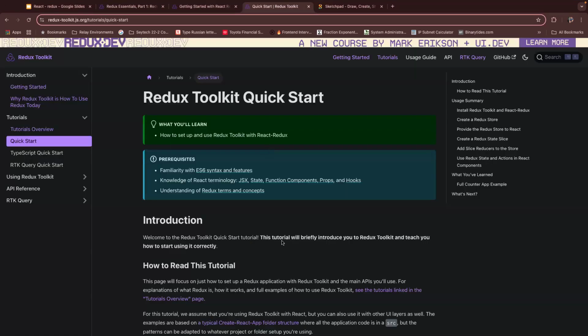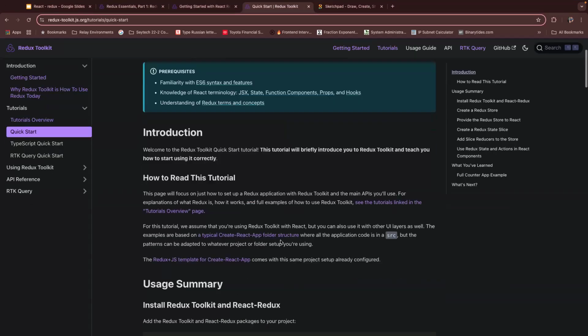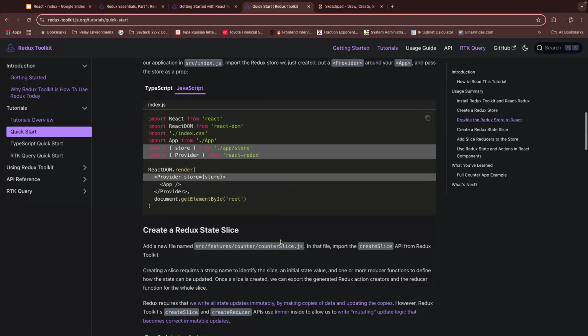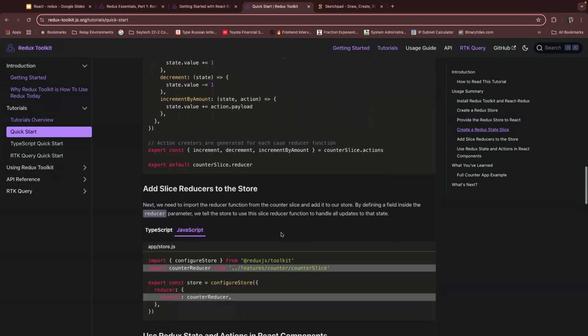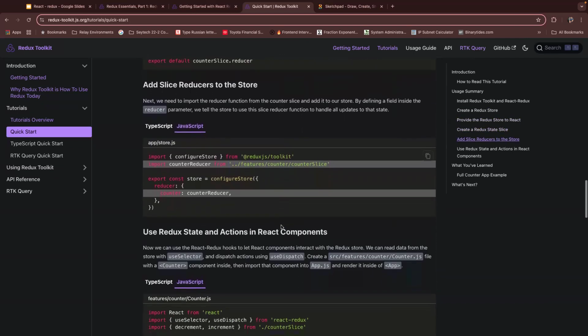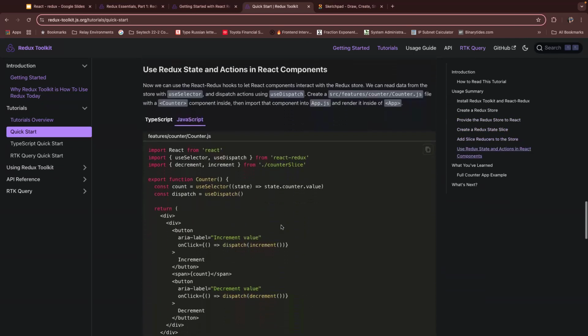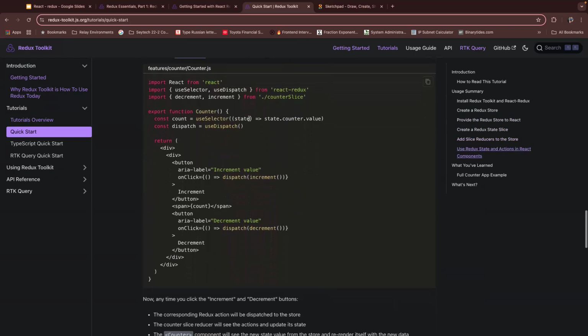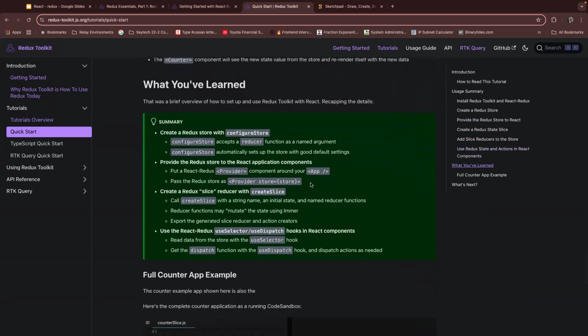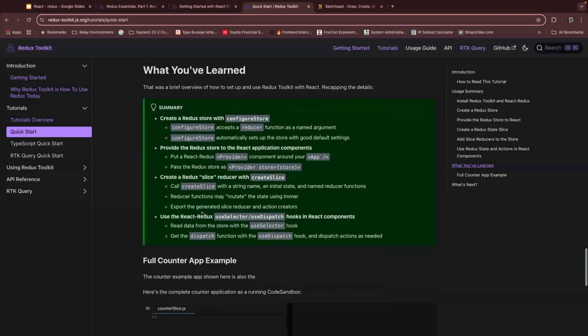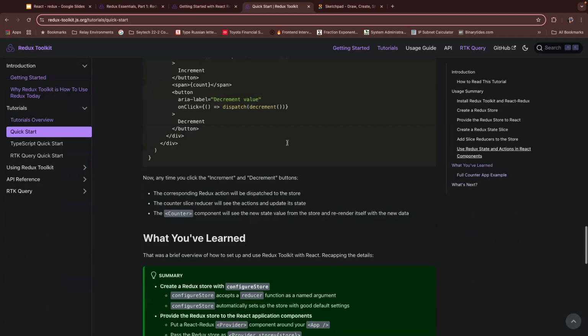Use hook, Redux store, provider, blah, blah, blah. Yeah, use selector, data counter.